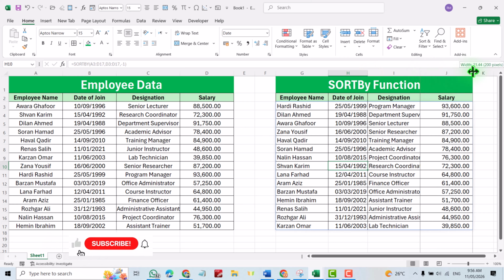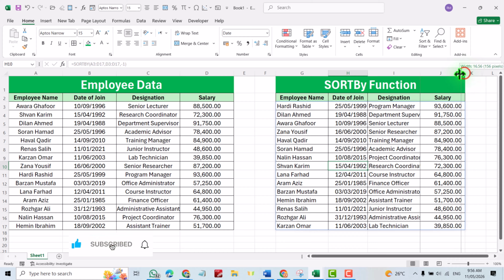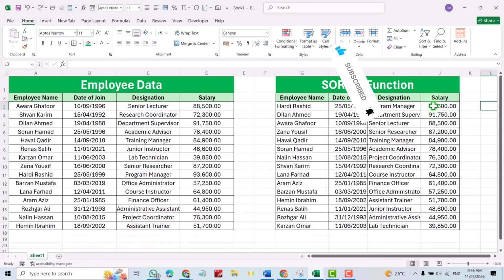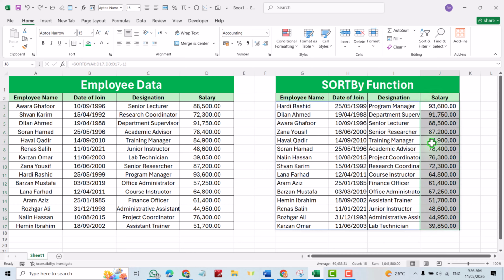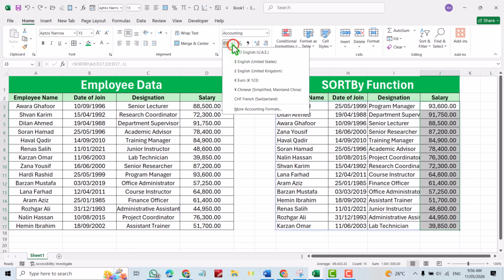Okay. If you want to add the accounting format to the salary, for example, dollar sign or euro, any sign you want, just from Accounting here, select it, for example, English, United States.